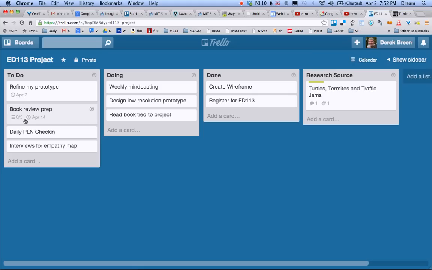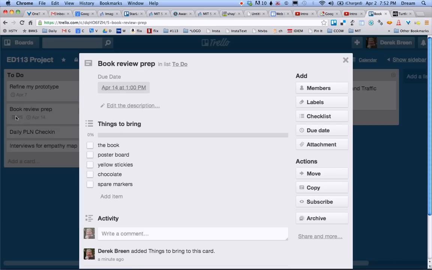Now let's see. So under book review prep, I now see the icon for checklist, and it's telling me that 0 out of 5 of those checklist things are finished, and that it's due on April 14th. So now anytime I need to review that list, or say, well, okay, the book is in my bag, I'm not going to worry about that, so I'll check that off. It's even telling me I'm 20% done. Pretty cool.